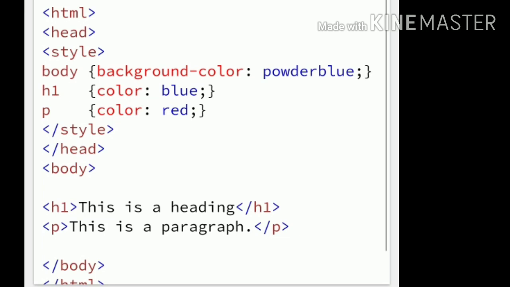H1 tag, this is a heading. Closing of H1 tag, that is backslash H1. Paragraph, this is a paragraph. Closing of P. After that, you use backslash body, that is the closing body. After that, you use the closing HTML tag. This is a heading.